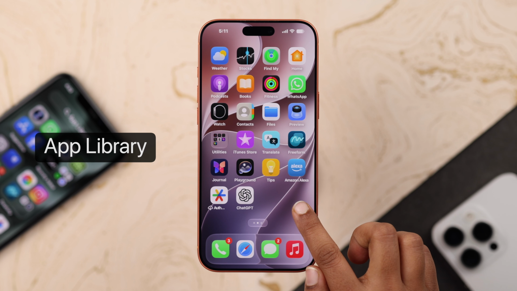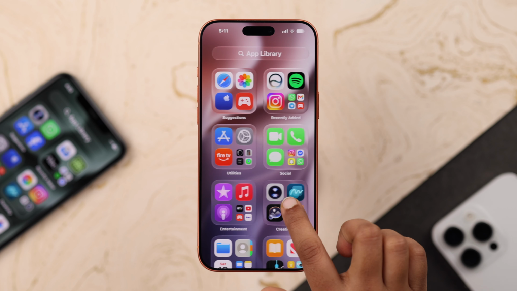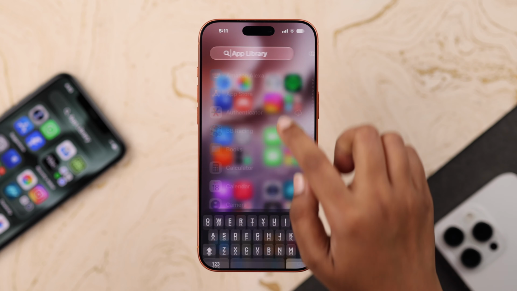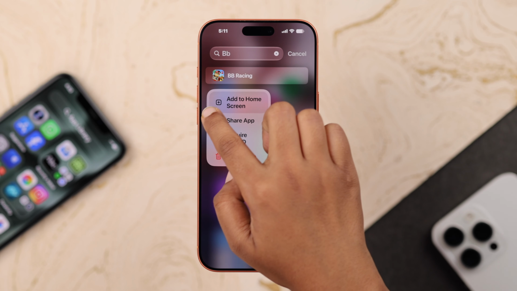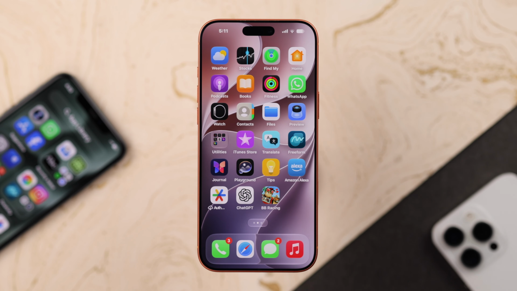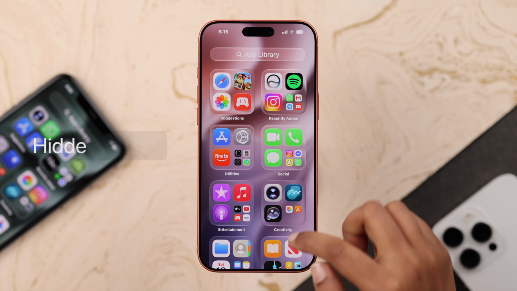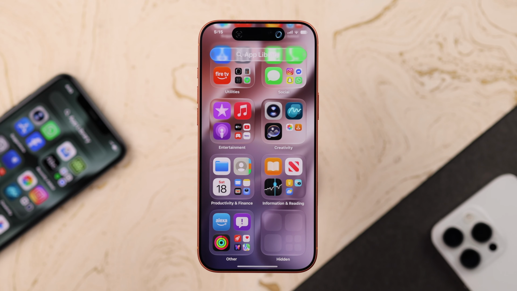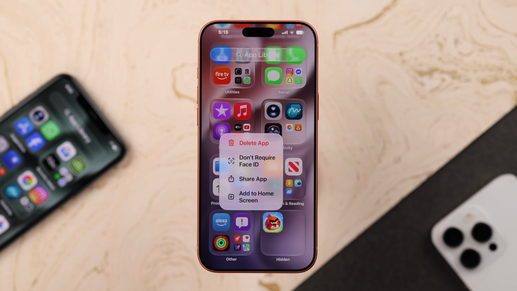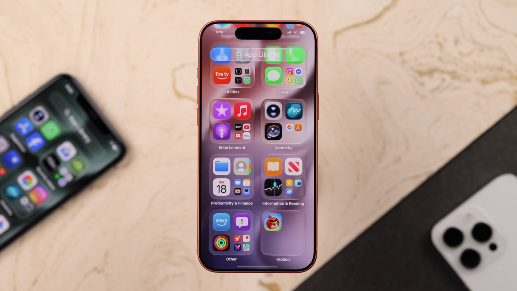Next, check the App Library. Switch to the last home screen page and search for the missing app. If you find it, just press and hold the app icon, then drag it back to the home screen. And from your App Library, scroll to the bottom and open the Hidden folder, unlock it with your Face ID or passcode. If the app is here, just press and hold it, tap Don't Require Face ID, and then add it back to your home screen.